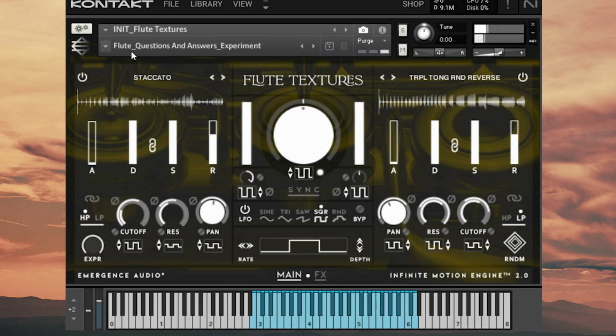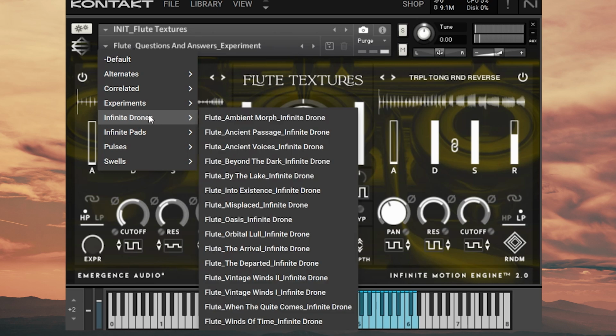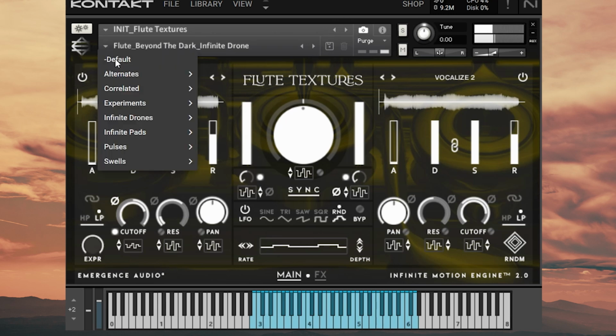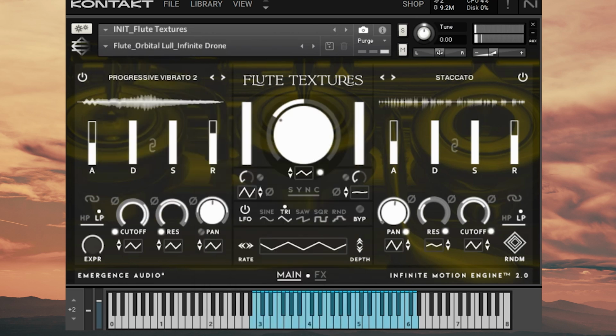That's very, very cool. Oh, it is. Anyway, so we've got some infinite drones, and of course, infinite means you can hold it all night. Just keep playing it, and it will just go on forever. That one is quite loud, so I'm going to bring that down in the instrument. That's brilliant. Let's play another one.